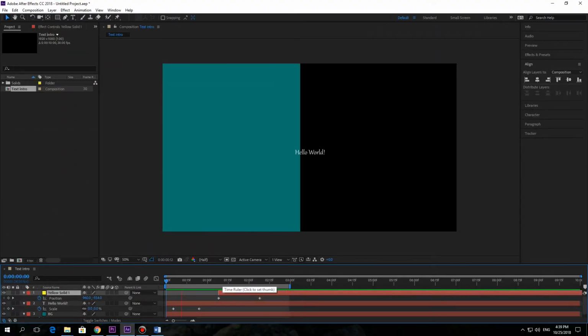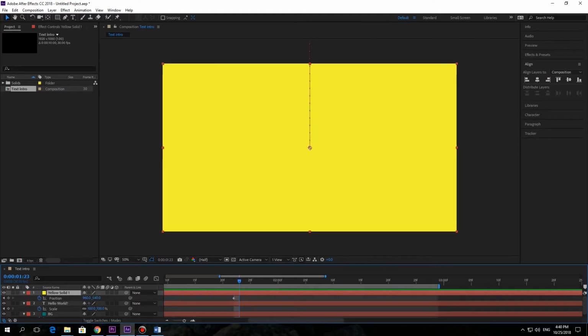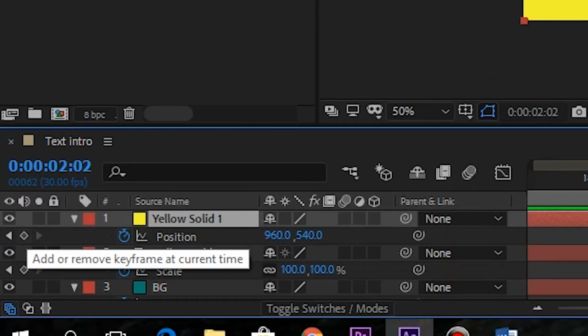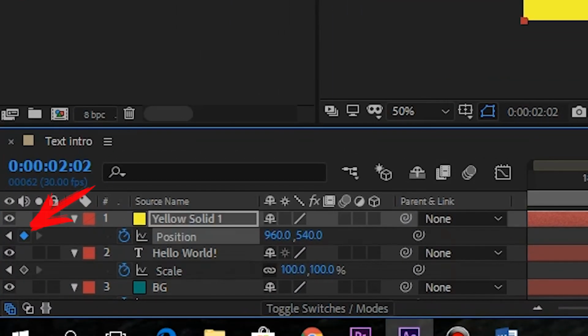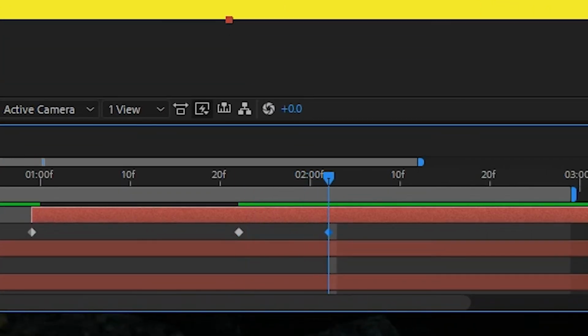But we want it to move left and disappear in a couple of frames after appearing. How can we do it? Let's move our playhead about 10 frames from the last keyframe. Now we want this place to be the starting point of our disappearing animation. So we need to add a keyframe which is the same as the previous. To do this, just press the keyframe button. So these two keyframes are the same and there is no animation between them.